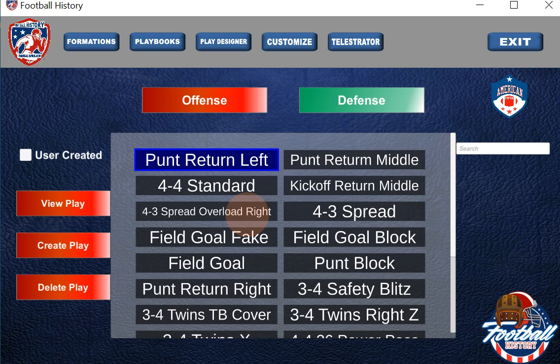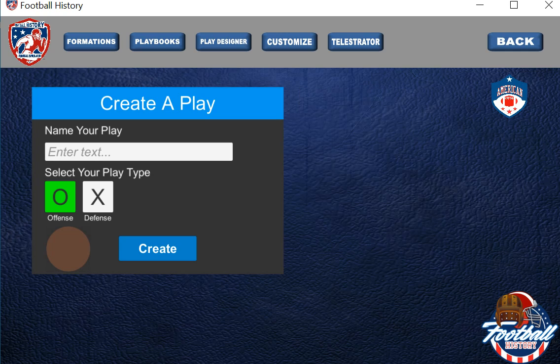To create a new play, basically you'll hit the Create Play function, and then you'll name your play. Let's call this Play 2. And let's say we want to make this an offensive play. We can actually make it a defensive play if we select the defensive button, but we're going to make it an offensive play in this instance. So we'll call this Play 2.